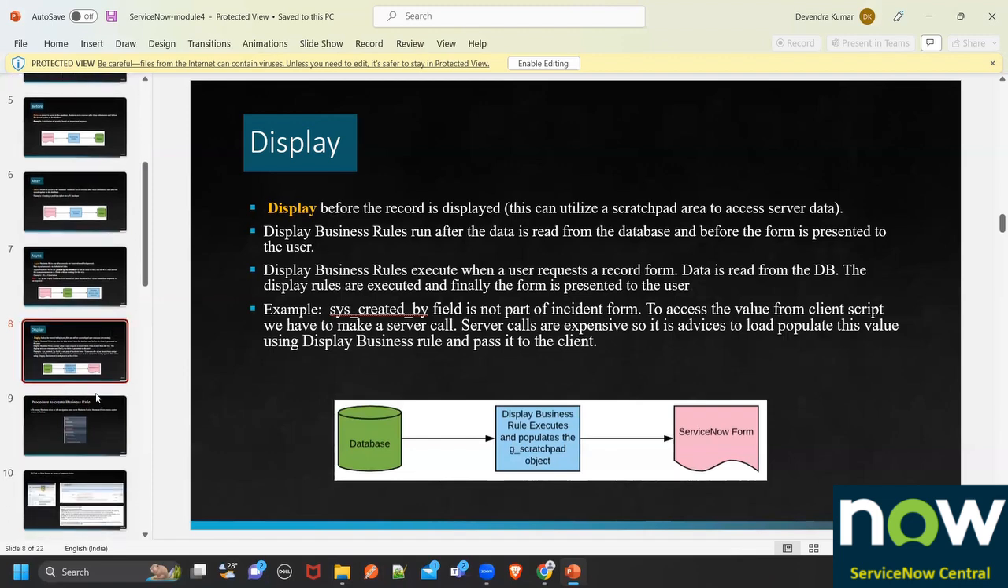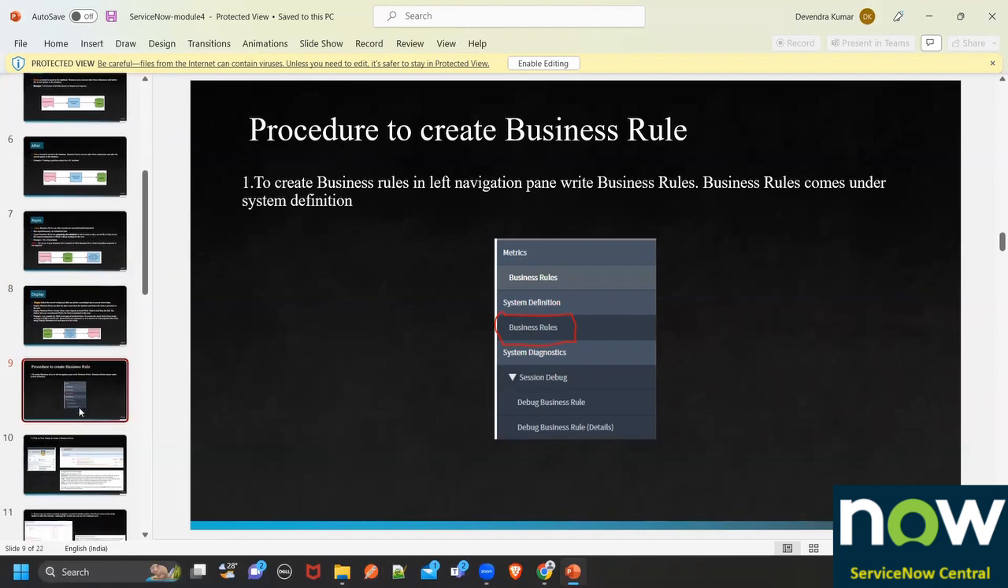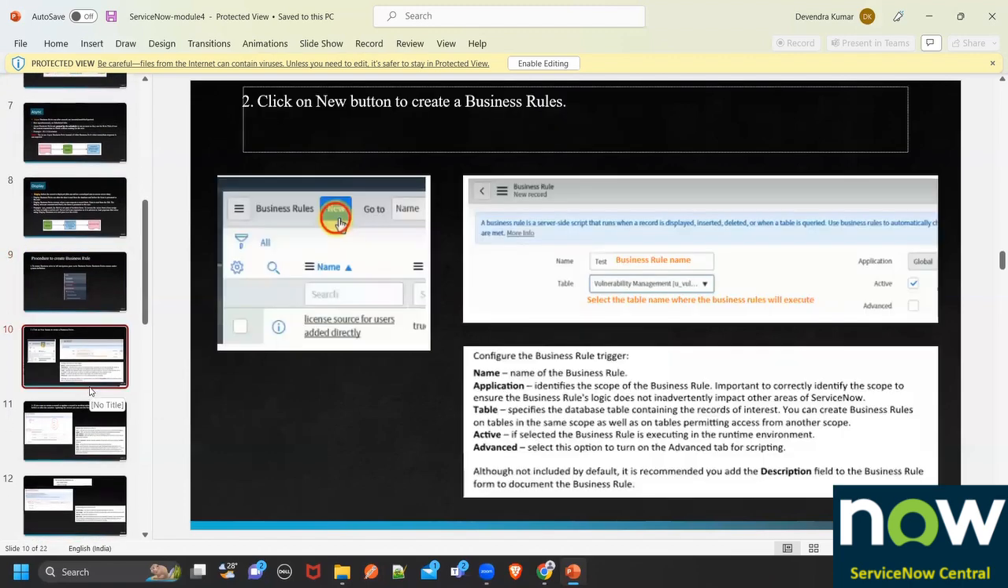Then we saw how we can write a business rule within ServiceNow. You can just type business rule in your application navigator, and in the system definition there is something called business rule, and you can click to open that business rule list. Also, you can go directly on any particular incident table form or any form, right click and configure, or configure a specific business rule. So the business rule form will open.